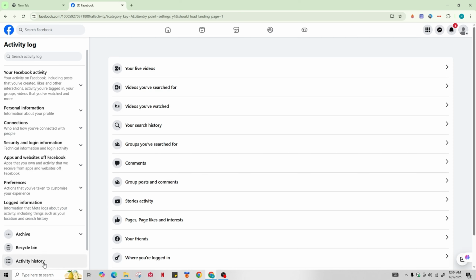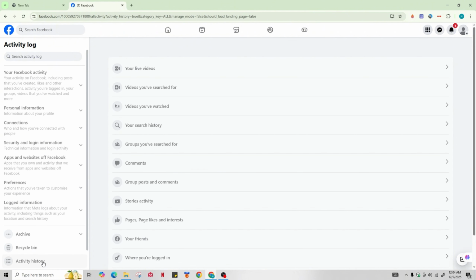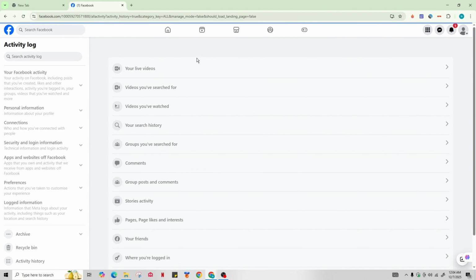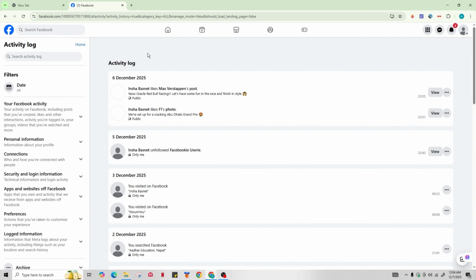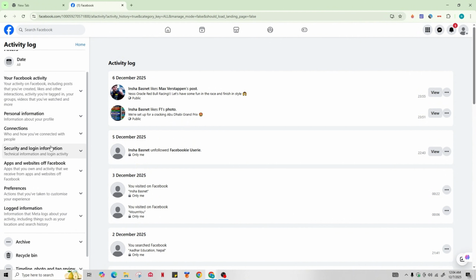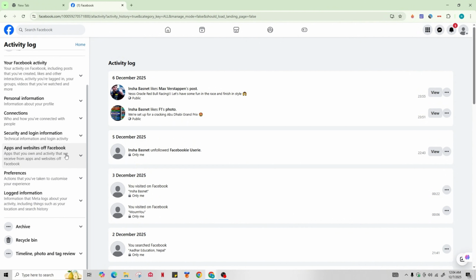If you want to access all of your activity history of your Facebook, go ahead, tap on Activity History over here. It will take you to a new page where you'll be able to see all the activity that you have ever done on your Facebook. You can also go through your personal information, connections, security and login information, apps and websites of Facebook, your preferences, and logged information as well.